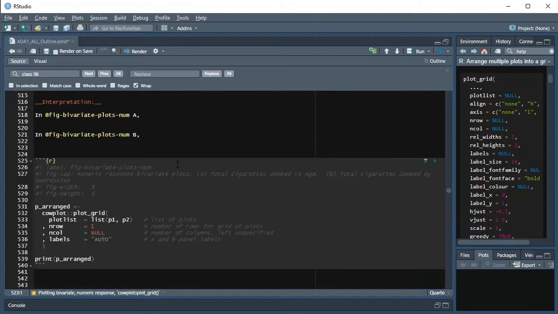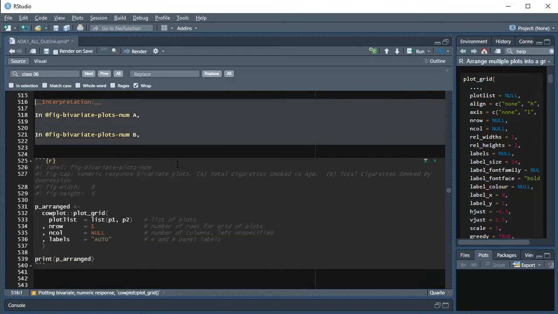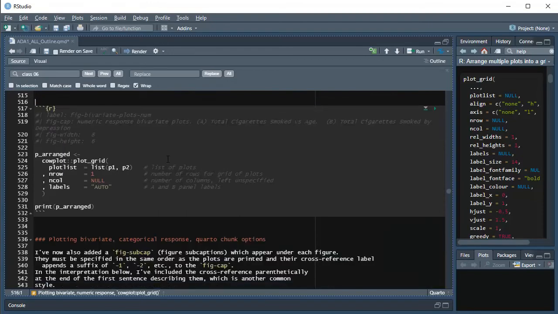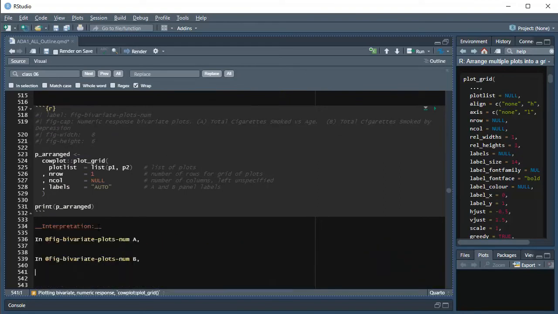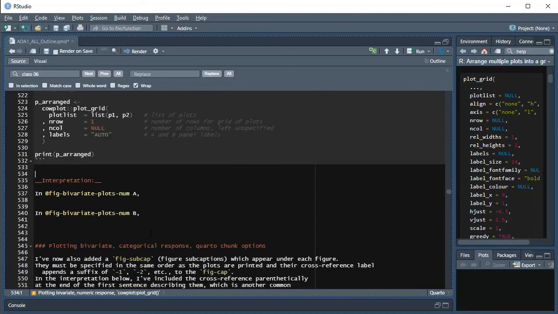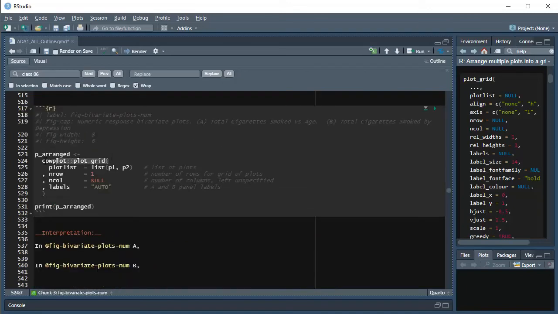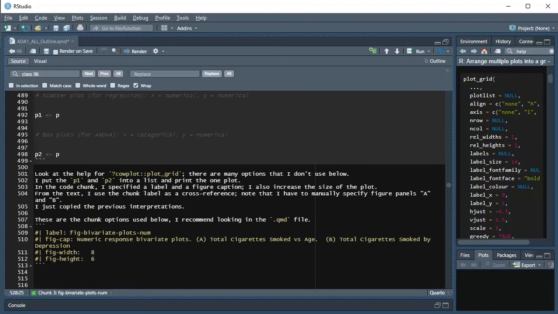Oh, you know what? I want to put the interpretation underneath. It is a better place to put it. It will probably be underneath by the time you get to this, underneath the cowplot arranged plot. Okay, that's a good start. Let's go grab those plots.